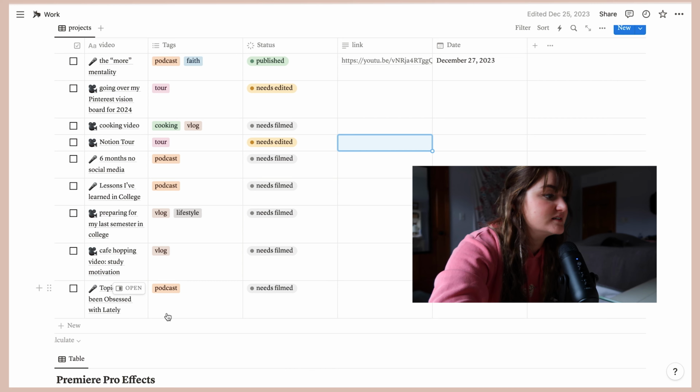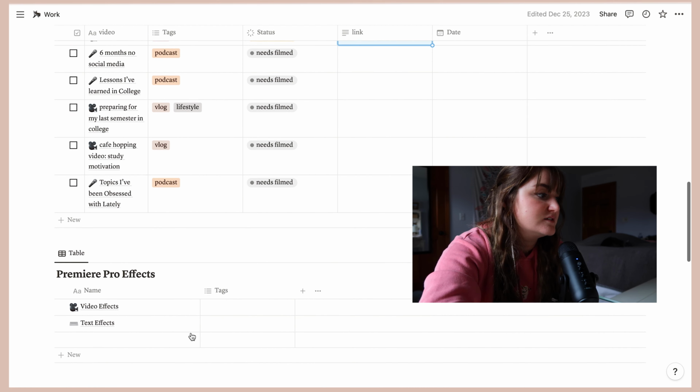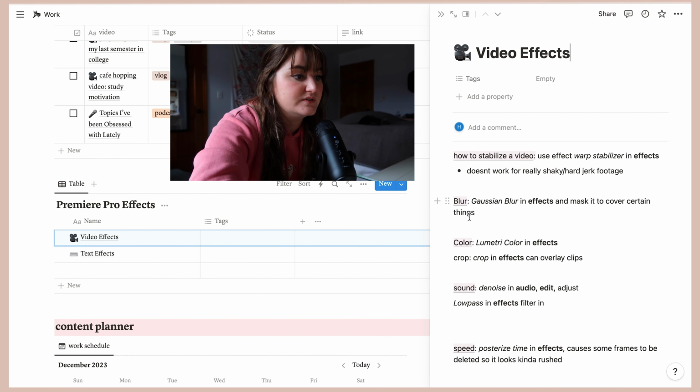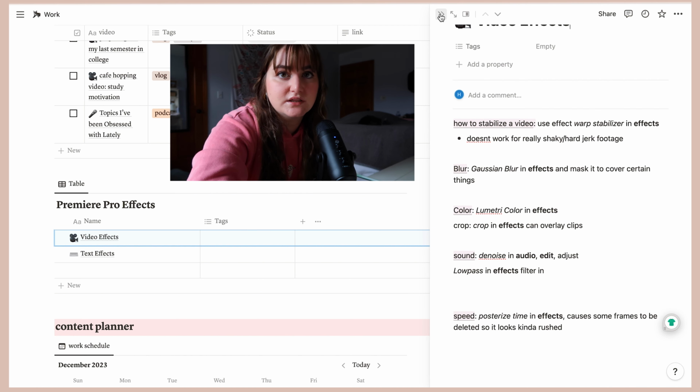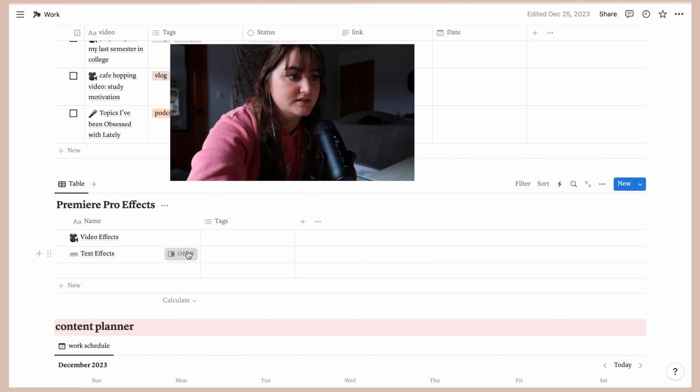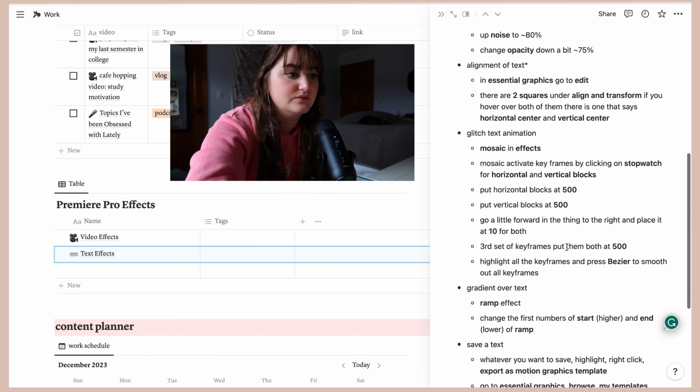And then I've been trying to learn my editing software more. So if I open this, I've been doing some notes about different things that I didn't know about, and text effects, same thing, some things you can do.